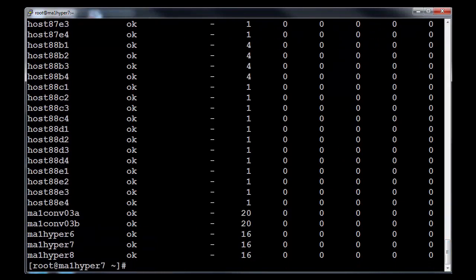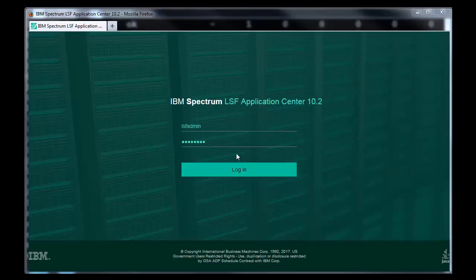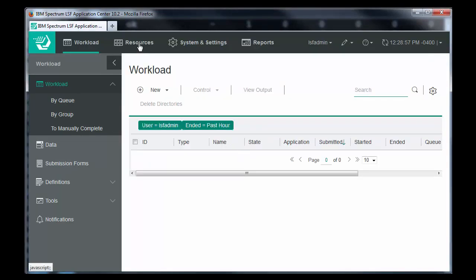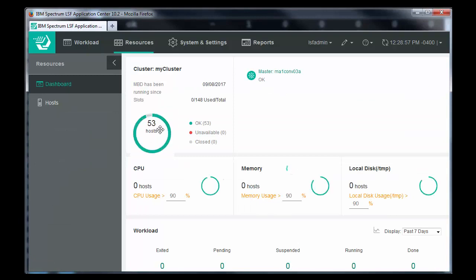Let's look at the GUI now. Okay, let me log in. And look at the resources. Hey, we've got 53 hosts. Nice.